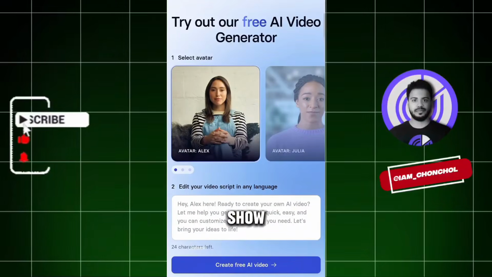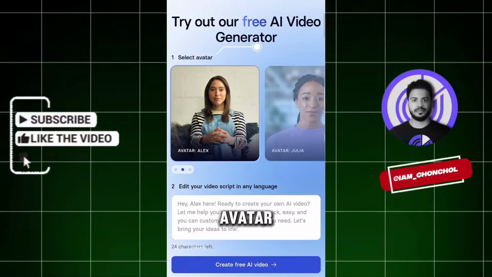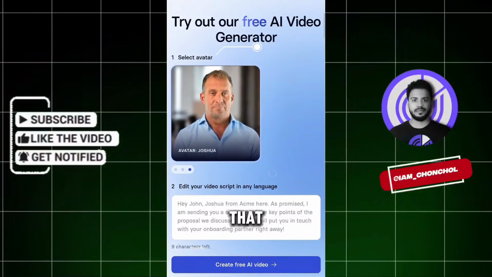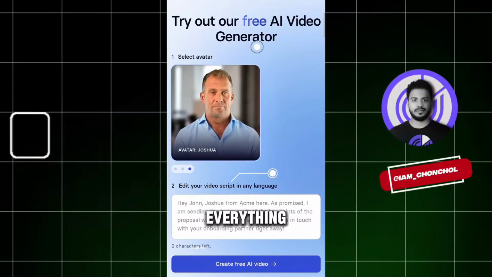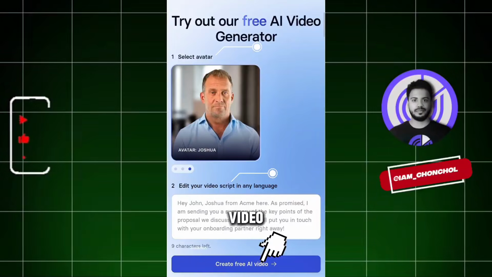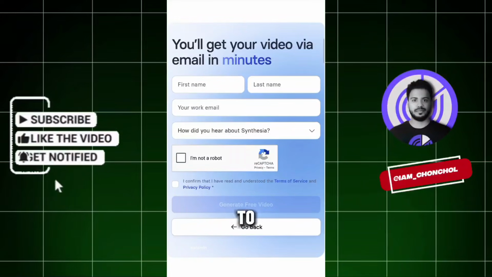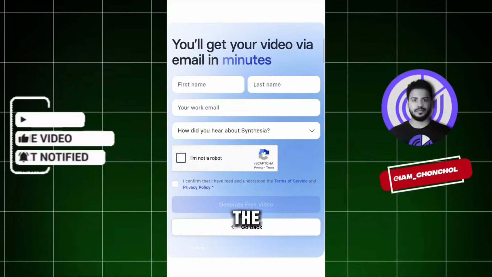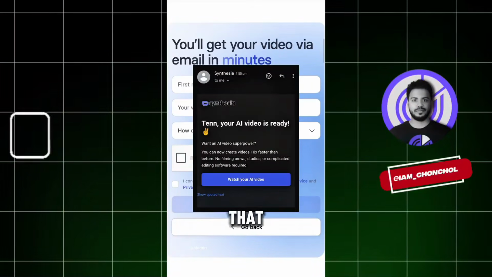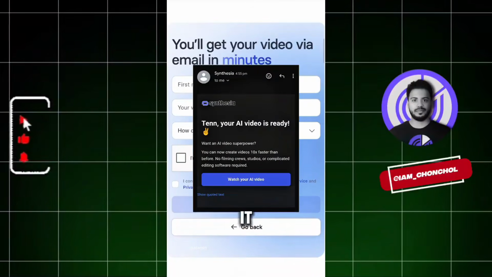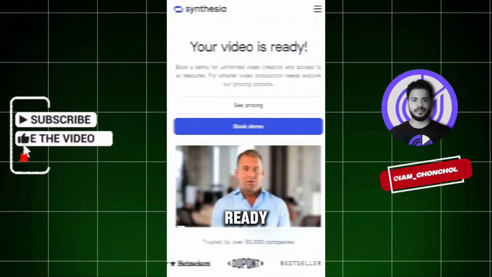And here it will show an interface where you can select an avatar for the video, and then below that you can write the script. Once everything is correct, click Create AI Video. Now comes the most important part. Because here you will need to provide your name and email, and the video you created will be sent to that email from where you can download it. And finally, your video is ready.